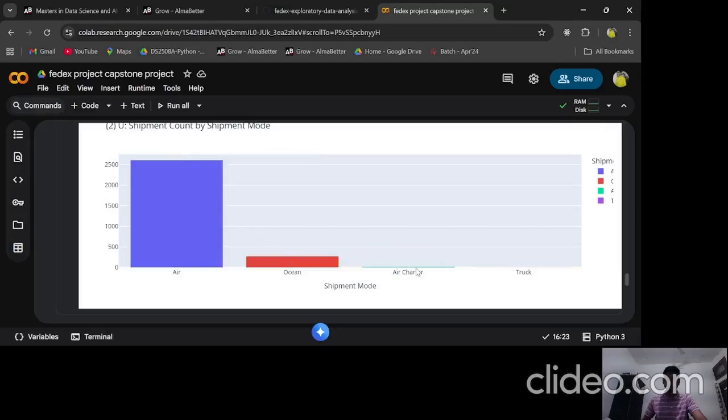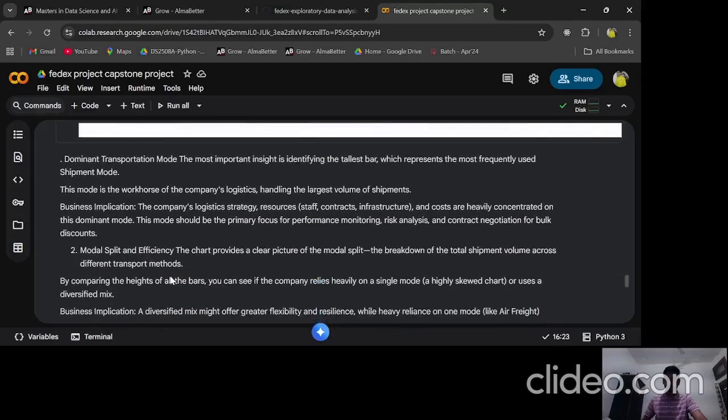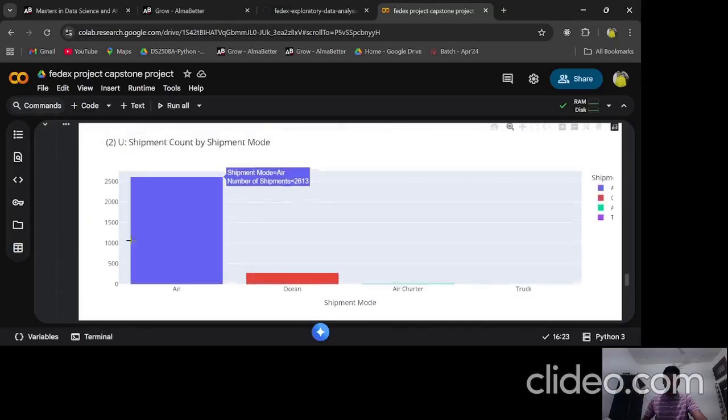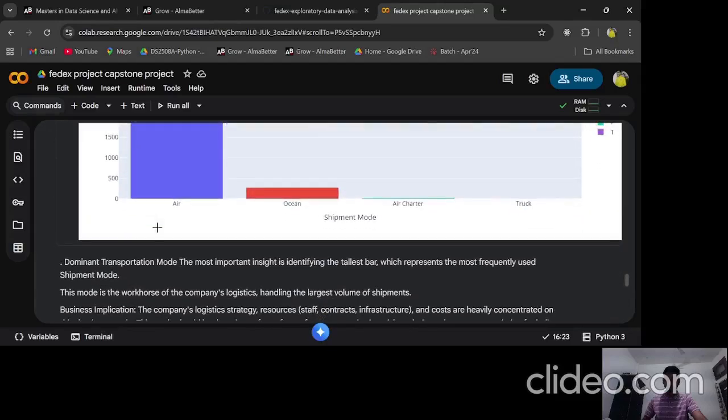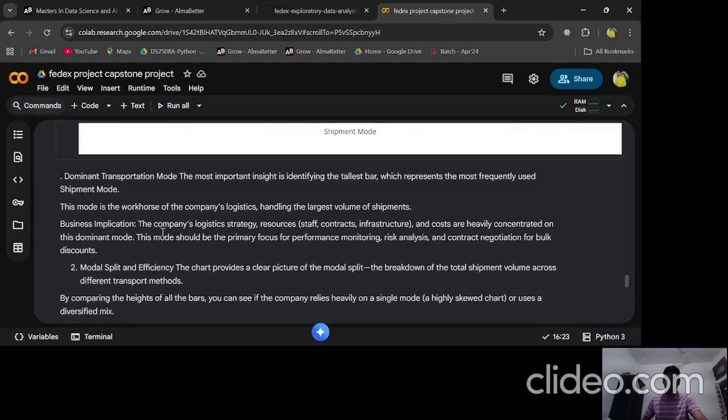By air, by ocean, by air charter, and by truck. The dominant mode in this is shipment by air. The business implication: the company's logistics strategy, resources, staff, contract infrastructure, and costs are heavily concentrated on this dominant mode. This mode should be the primary focus for performance monitoring, risk analysis, and contract negotiation for bulk discounts.